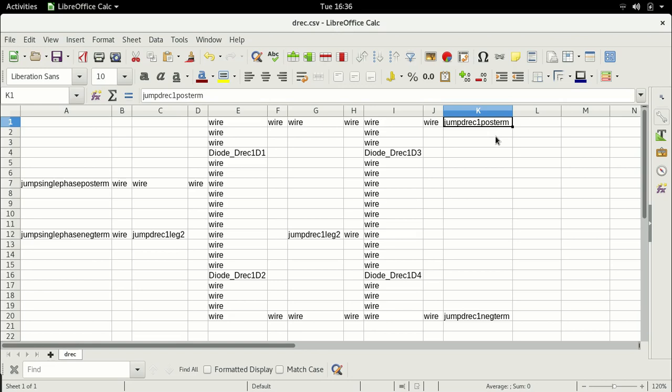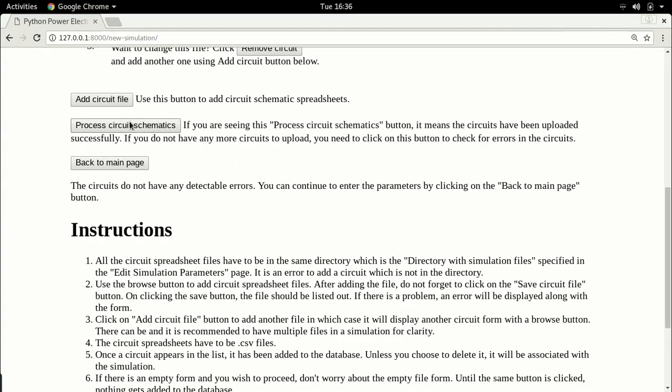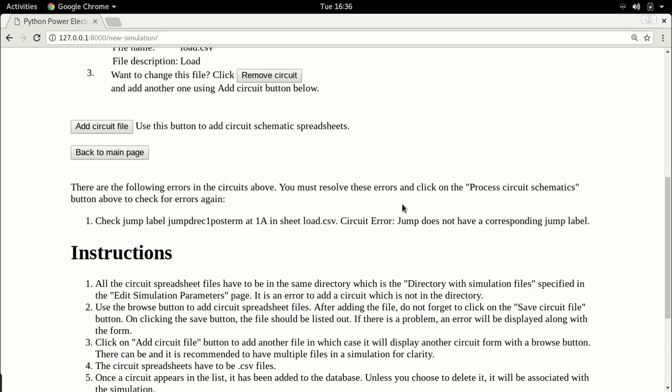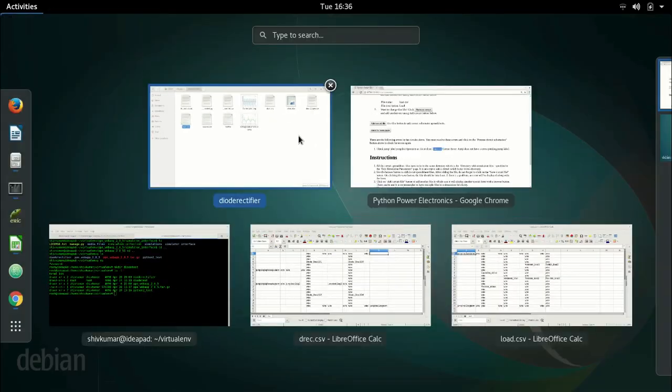So, supposing I delete this, and I come back here and I click on it. And it says, check jump label 1A in sheet load.csv. So it says, look at this jump label in load.csv. This jump does not have a corresponding jump label. What it means is it has to have a pair. There has to be another one of this jump label. Otherwise, this segment cannot be connected to anything else. Alright? So that's what it means.